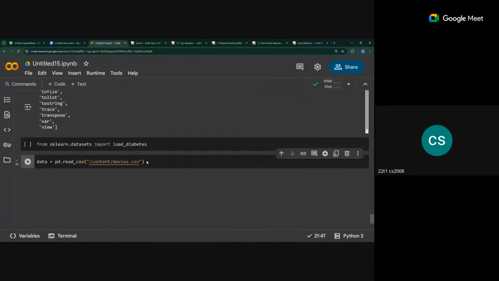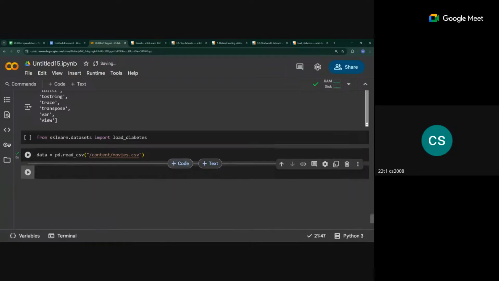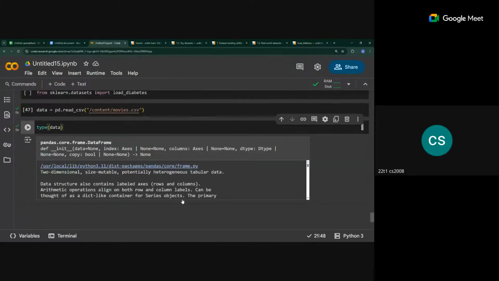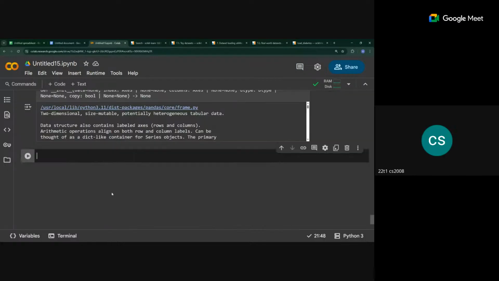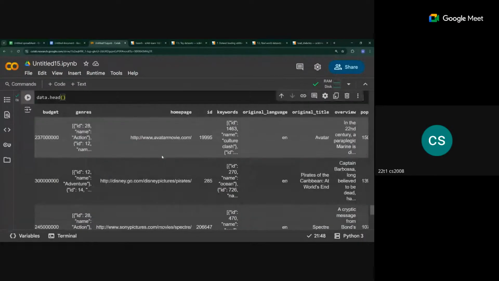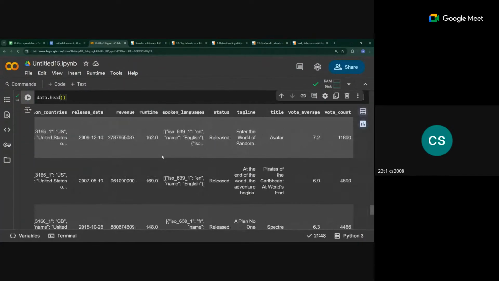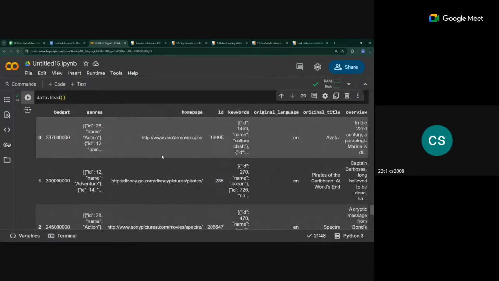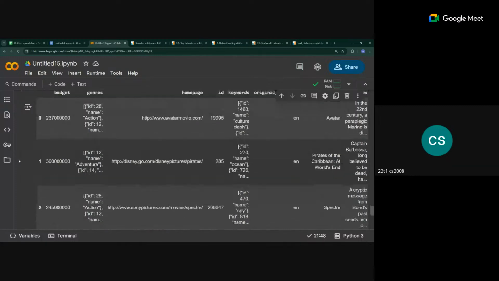Now my data is going to have this particular CSV file. We'll check the type of data, and it is a DataFrame. Now I can do data.head to see the first few values, and as you can see, this is how my data set actually looks. So this is adding an external data set.